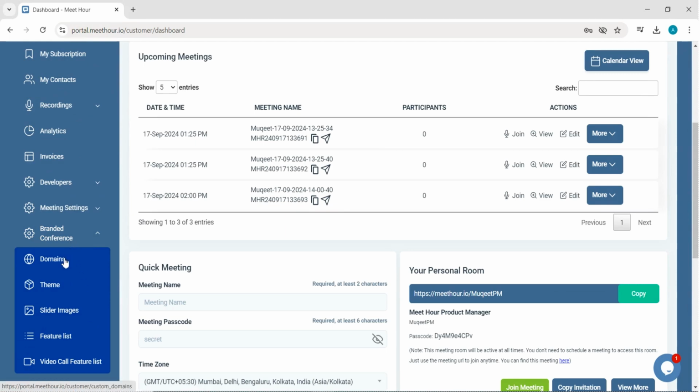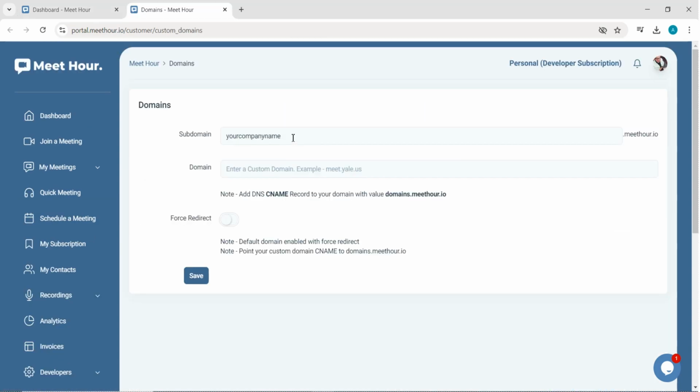In the branded conference settings, the first step is adding your domain. You can add a subdomain or a custom domain here. Once you add your subdomain, it will automatically integrate into MeetHour.